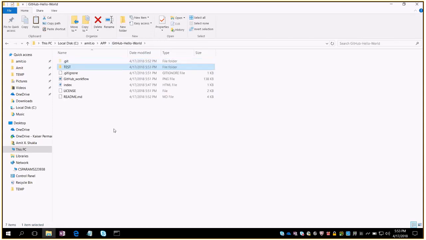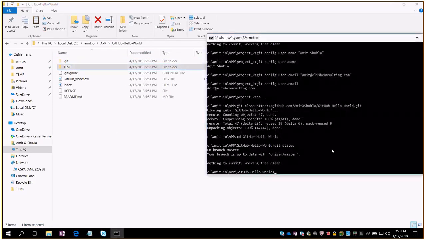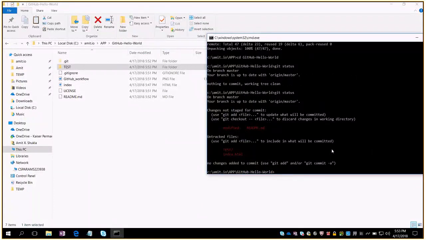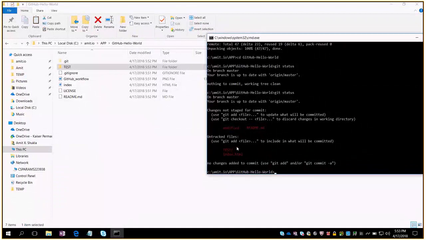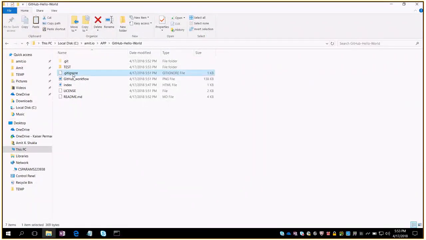Good. Now, if I go back to my terminal window and type git status here, please note what it returns. It's going to say there are three different changes. It says the readme.md file has been changed, and I know what has been changed. And there's one folder recently created, test, and one file that has been added, called index.html. So git status quickly tells me what files have been added or updated. Now I want to get back to this git ignore file.